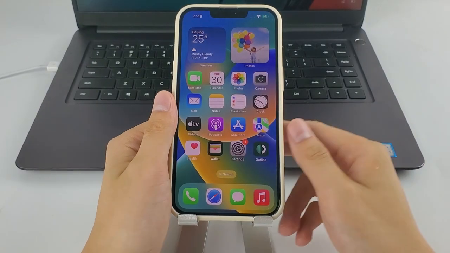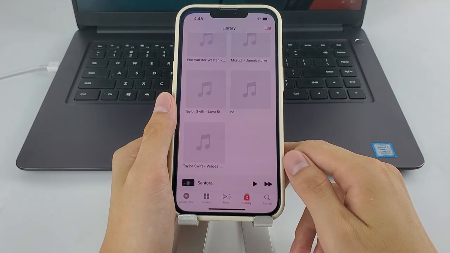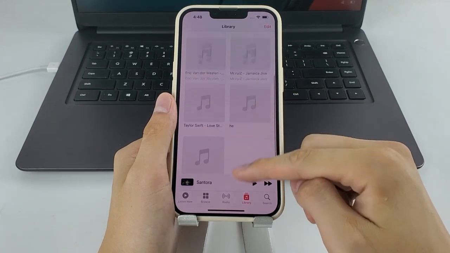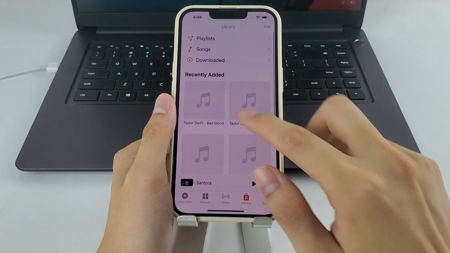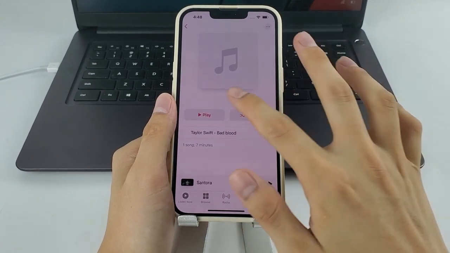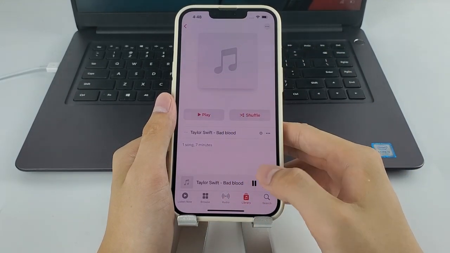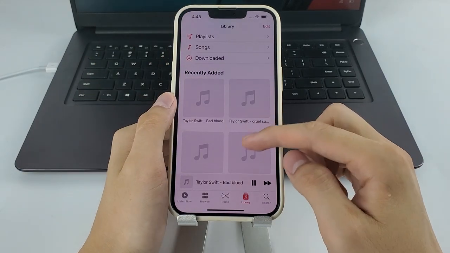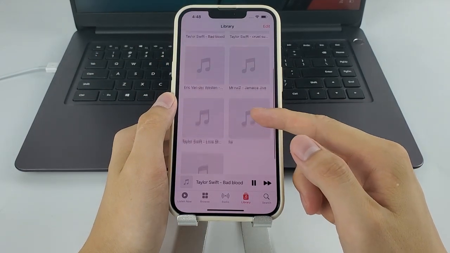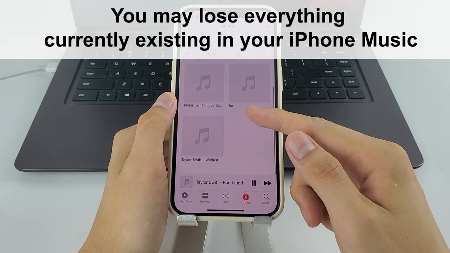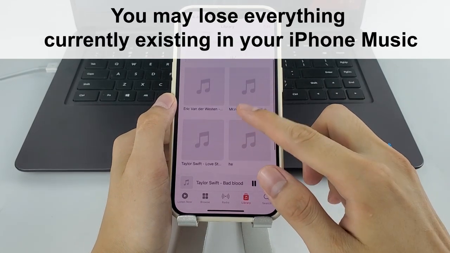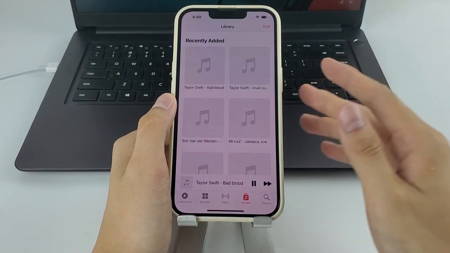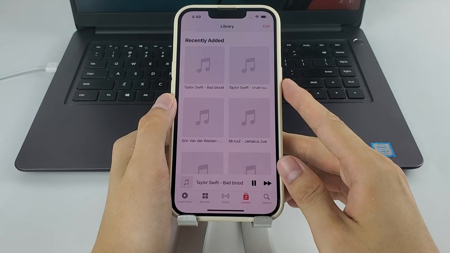Alright, let's check now. On the iPhone, open the Music app. As you can see, these are the music I just transferred. All here for listening. You won't see the previous songs, as they are all replaced by synced music from iTunes. So, this is how you can transfer your own music to your iPhone music library through iTunes. The only drawback is that you may lose everything currently existing in your iPhone music. But, this can be fixed if you use a reliable third-party tool to make the music transfer.